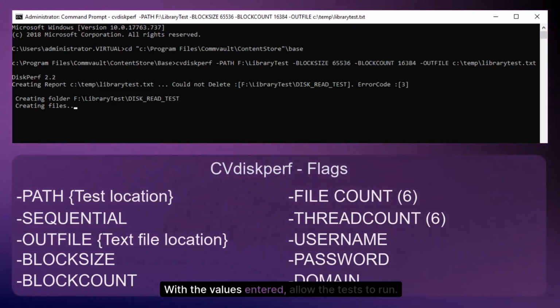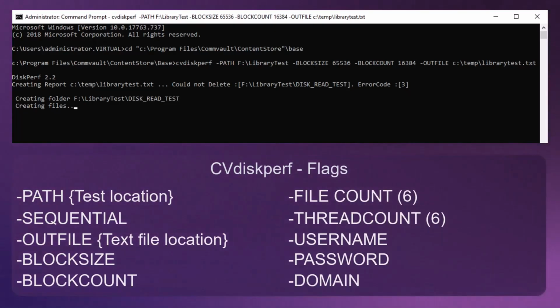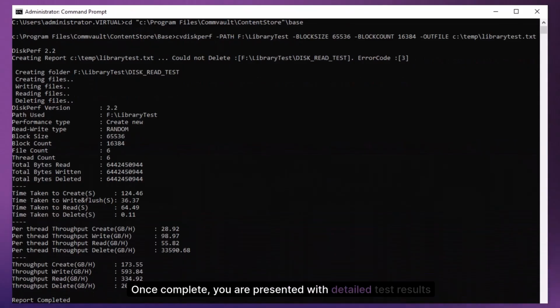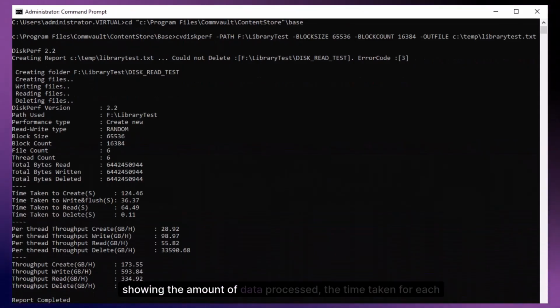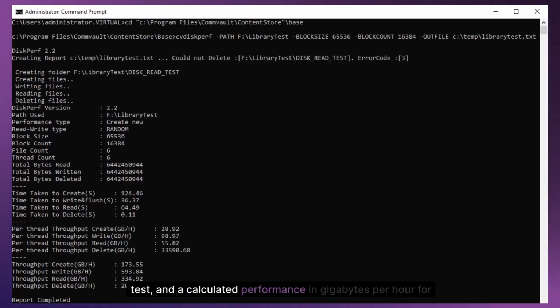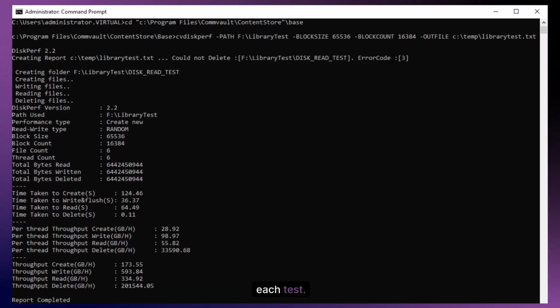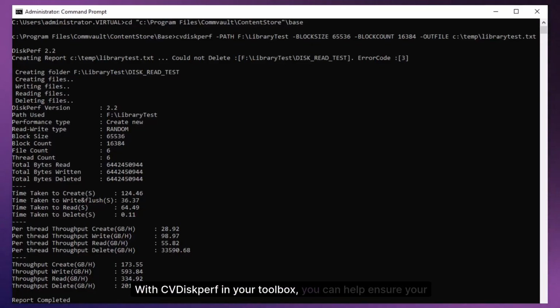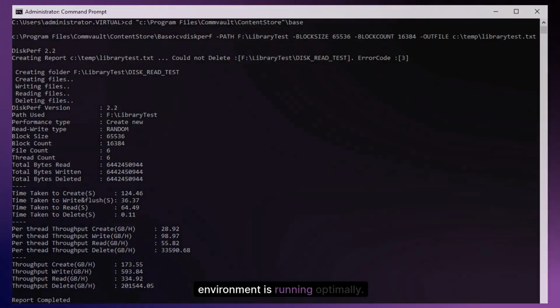With the values entered, allow the test to run. Once complete, you are presented with detailed test results showing the amount of data processed, the time taken for each test, and a calculated performance in gigabytes per hour for each test. With CVDiskPerf in your toolbox, you can help ensure your environment is running optimally.